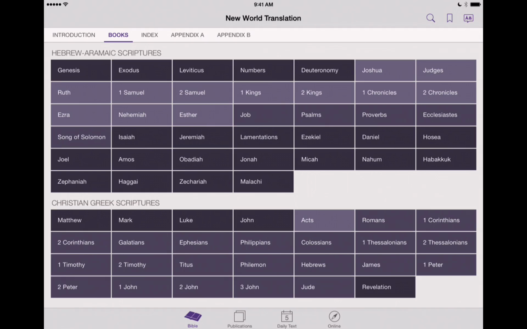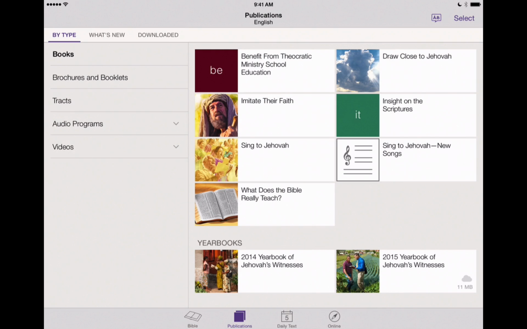In our first video, we showed you how to use the basic features of the JW Library app, so you might want to watch that if you haven't already, just to get a general overview of how the app is laid out. We already looked at the Bible tab at the bottom of the screen, but in this video we're going to show you some of the publications that can be downloaded. So I've tapped on the Publications tab at the bottom of the screen.